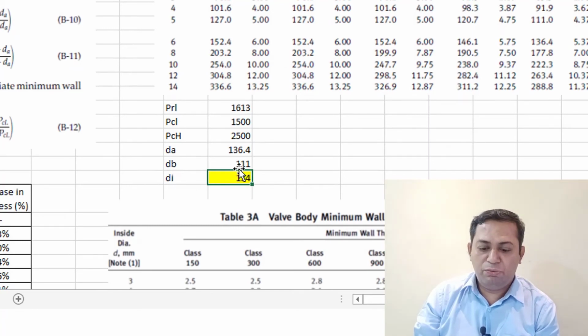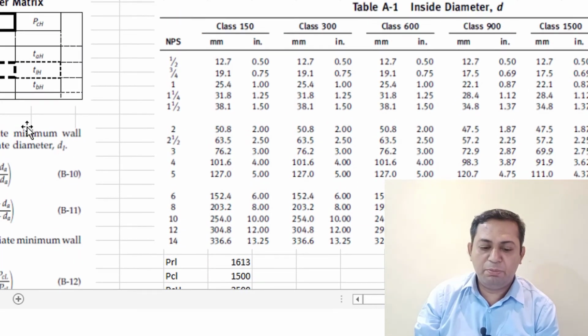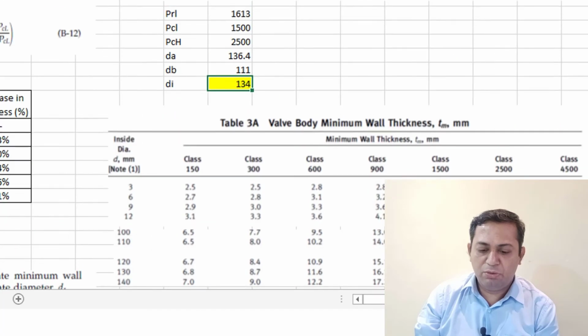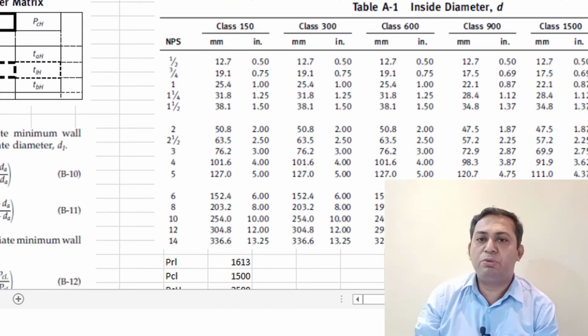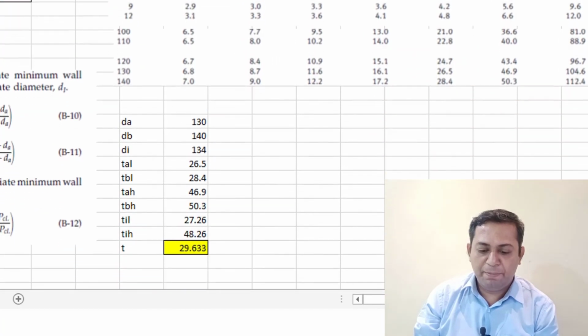Now for 134 we have to calculate the thickness. What will be the thickness? You can simply use the same logic. You can do the interpolation, and there are three formulas again given, and we are using those three formulas to calculate. There will be two tables that will be used, that is Table A-1 and Table 3A. These two tables we will use. There will be four thickness values given here.